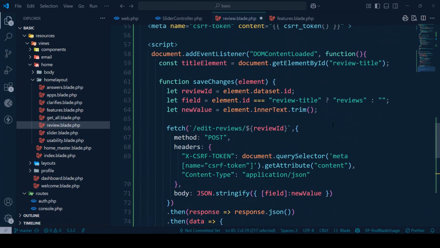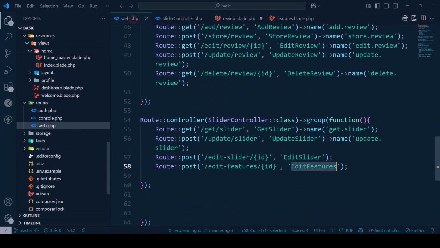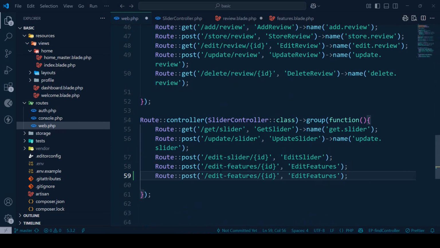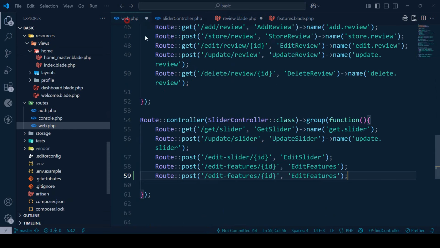Now that's all. Now we have to create our route as edit reviews, with some ID. I want to go to our web.php. In here I copy it and paste it. Our name will be edit reviews. I copy it. Now that will be edit reviews ID, and then I want to create a new one as edit reviews. Reviews or review, whatever you choose.